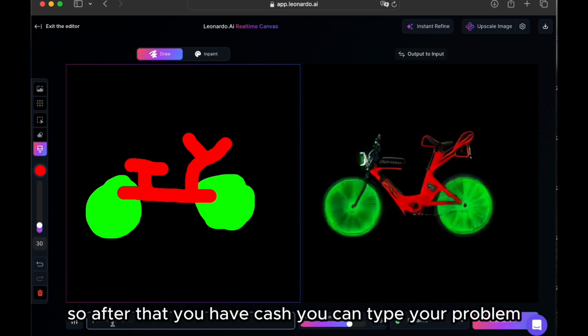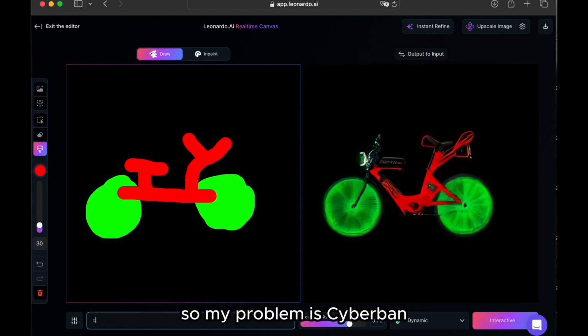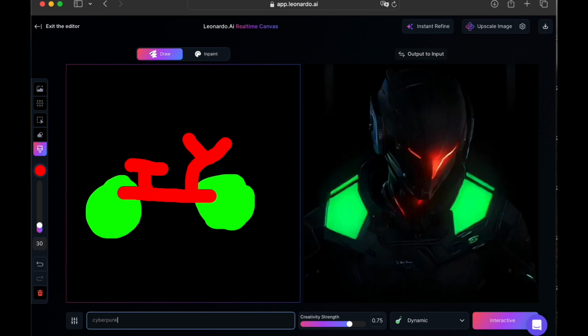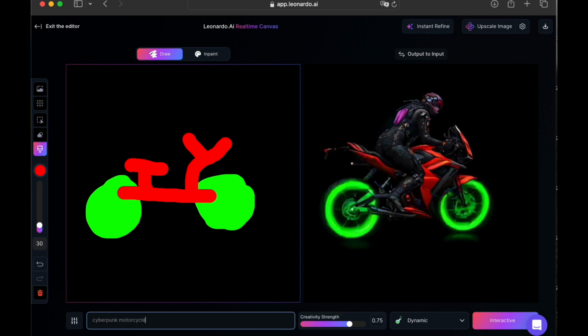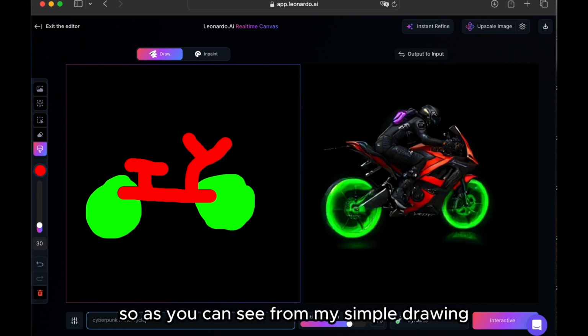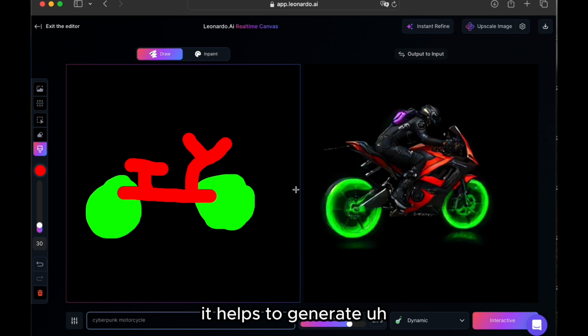So after that you have your sketch, you can type your prompt. So my prompt is cyberpunk motorcycle. So as you can see from my simple drawing, it helps to generate a cyberpunk motorcycle based on my prompt.